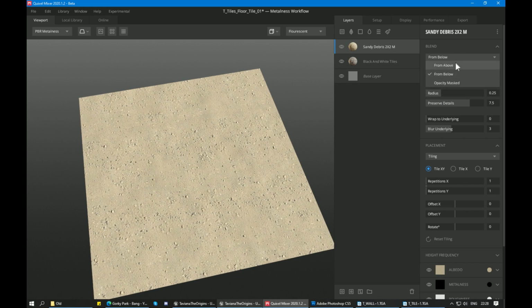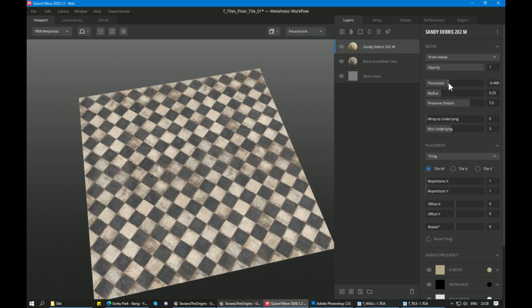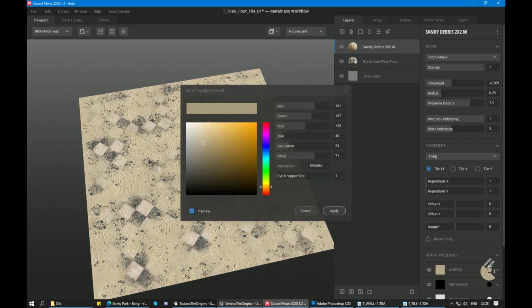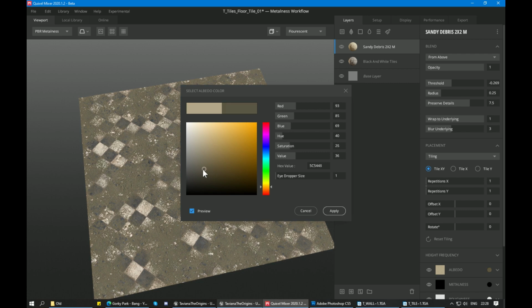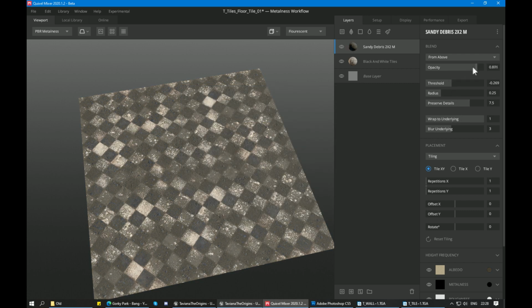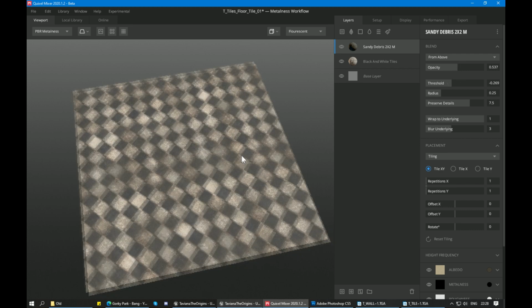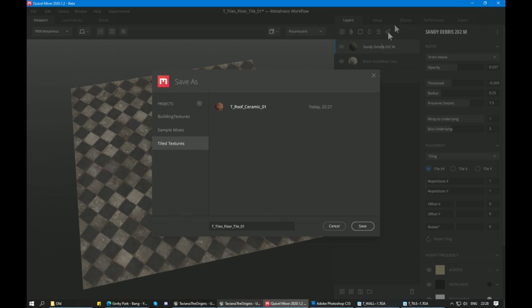And we'll change the blend from above. Change the threshold a little bit. And we'll put wrap to underlying to the maximum. Change the color a little bit to something a bit more brown. Something like that. That looks dusty, doesn't it? Change the opacity a little bit like that. And I think that looks pretty nice. So let's save that.